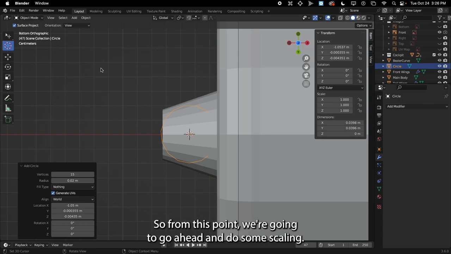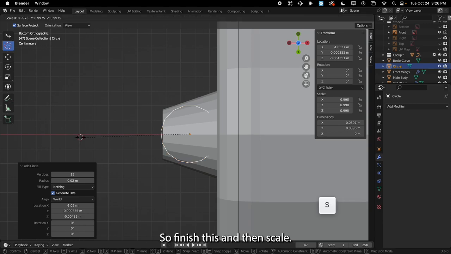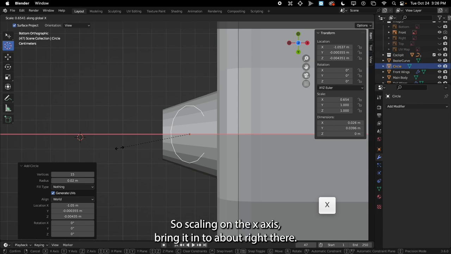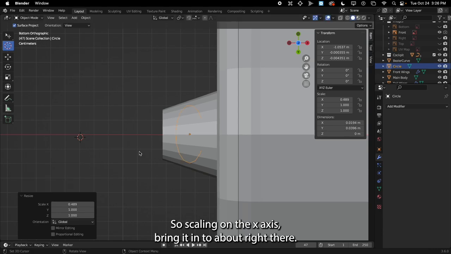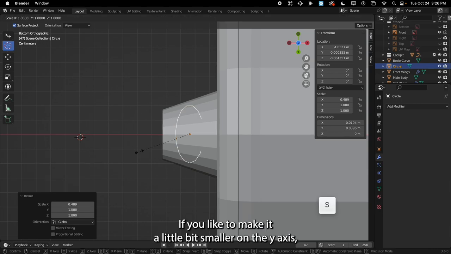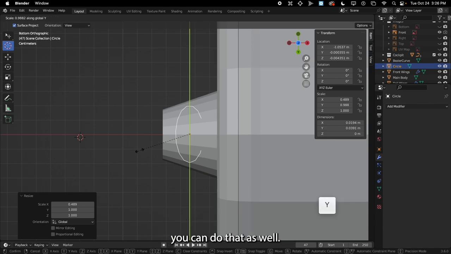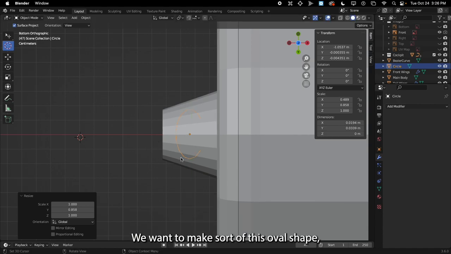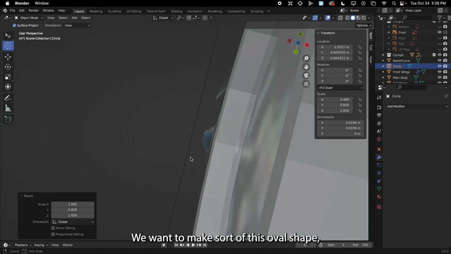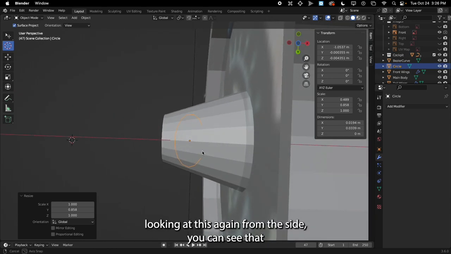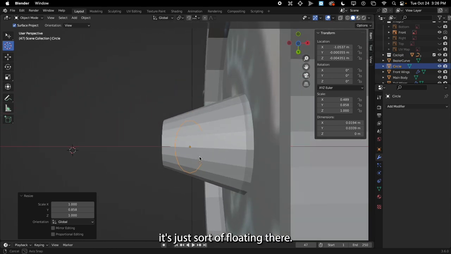So from this point, we're going to go ahead and do some scaling. So finish this and then scale, and I only want to scale, I'm kind of making an oval object. So scaling on the x-axis, bring it into about right there. If you'd like to make it a little bit smaller on the y-axis, you can do that as well. But we want to make sort of this oval shape. Looking at this again from the side, you can see that it's just sort of floating there.